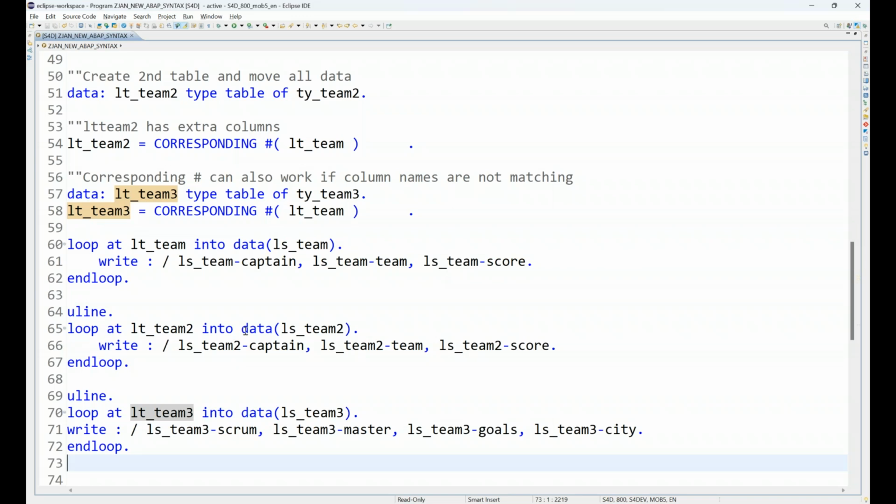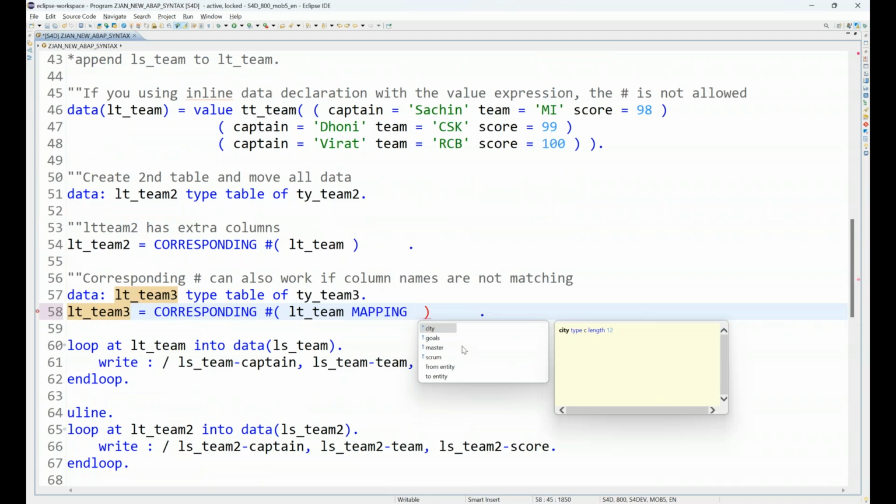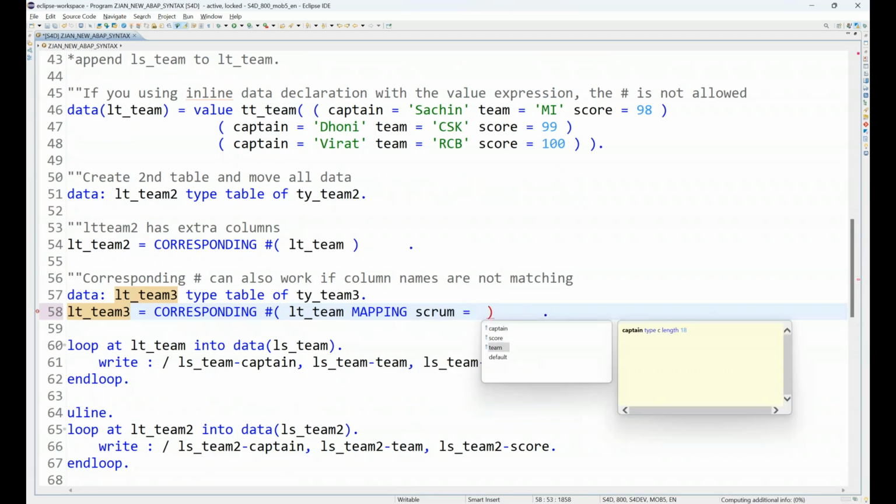Congratulations. Now you have a solution for that. With just one line, without doing a loop, you can move the data. How? You can provide a mapping. This was not possible in the past. Congratulations. So you can say my data of Scrum will come from source team name.